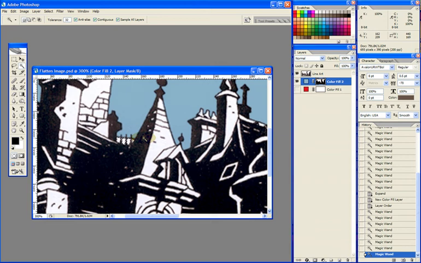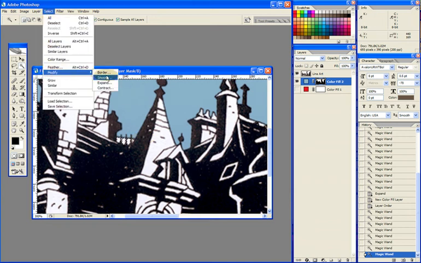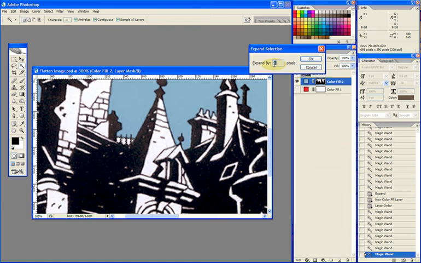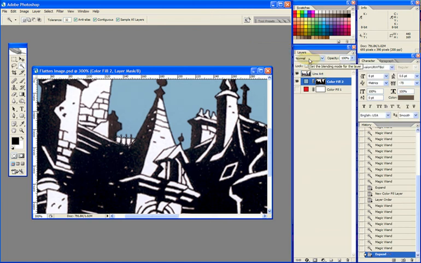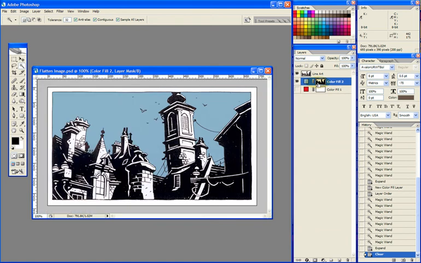Alright, after we're satisfied that we've caught everything, we've got to expand our selection again. So, select, modify, expand, 1 pixel, OK. And now, with the mask selected, we can click Delete to cut out the perfect sized holes in our mask to let the sky shine through. Going to zoom back out, Control minus, and Control D to deselect.